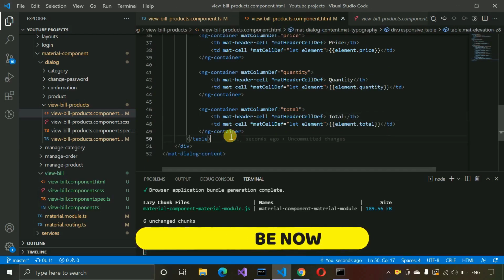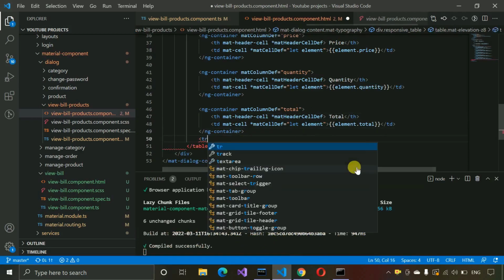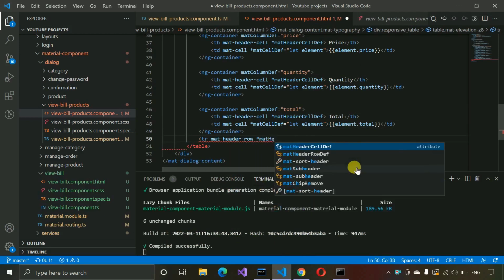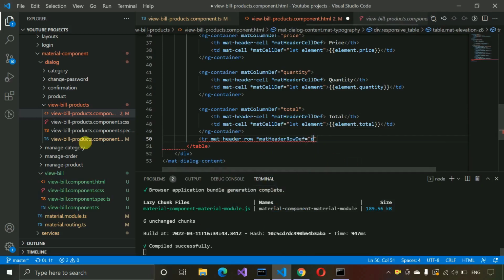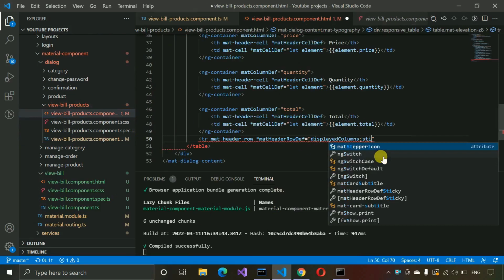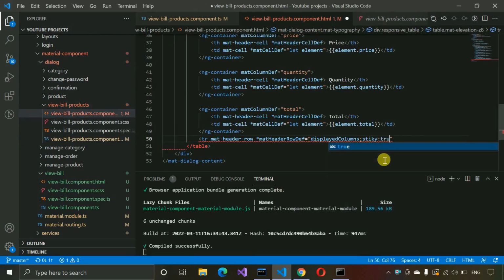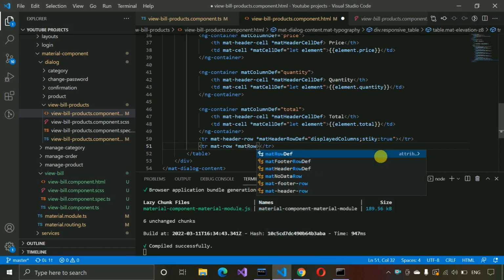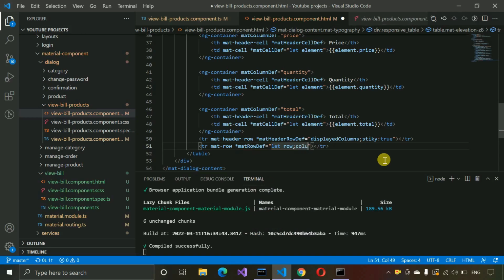And after that outside of this one and inside of the table we have to write tr mat-header-row, this one, *matHeaderRowDef, this one, and here we need to write displayedColumns, so we have to write this one, and we have to paste it over here, and sticky, and it should be true, and we have to close this one, and here we need to write tr, and here we have to write mat-row and *matRowDef, this one, let row, and here we need to write displayedColumns, and after that we need to save this.